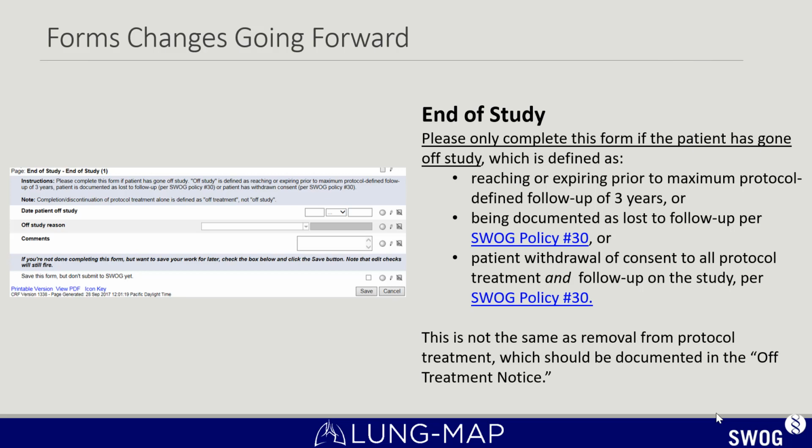Finally, I think Melissa covered this form. It looks exactly the same. It's an end of study form just to let us know that the patient has completed all protocol required procedures, including follow-up. So that would be submitted at the end of the protocol defined follow-up, if the patient's documented as lost to follow-up per our policies, if the patient withdrew consent, and then, of course, if the patient expired prior to reaching maximum follow-up. And this is not the same as the off-treatment notice, which is submitted when they stop the protocol therapy. That, I believe, is all I had.